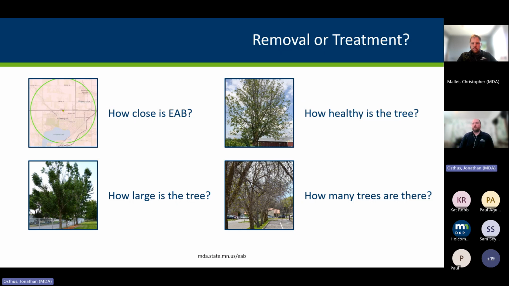Some things you want to think about when you're deciding on removal or treatment, and what is the best option for you, is how close is emerald ash borer to you? Are you within the generally infested area? Should you be acting now to figure out what you want to do with your trees? Are you within 10 to 15 miles of a known infested area? Or are you still further away than that? Do you still have more time?